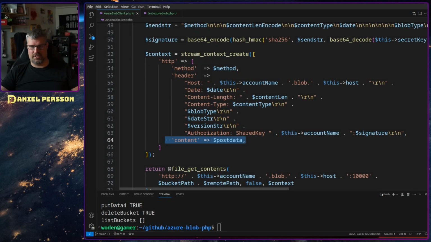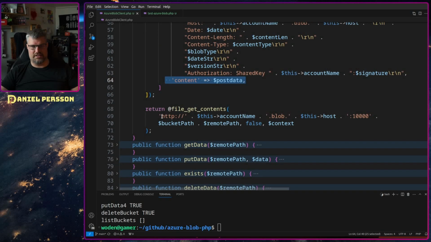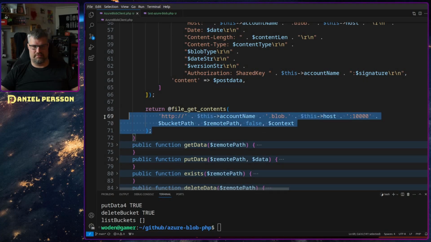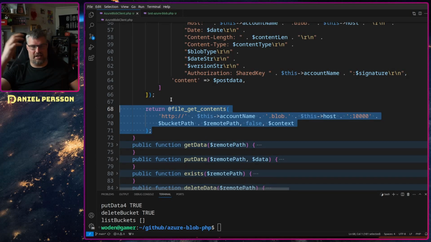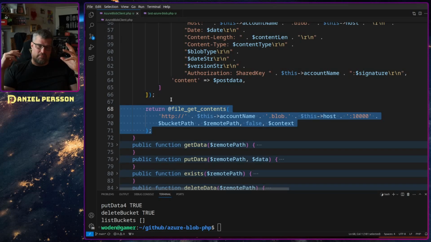And after that, we can just do a file_get_contents against, in this case, HTTP, the actual host name, dot 10,000, and bucket path, remote path, which is where we need to fetch things from. And then we set a false value here and then the context. And this is all we need in order to connect, push a bunch of objects up, and download a bunch of objects. But this is not the full story.